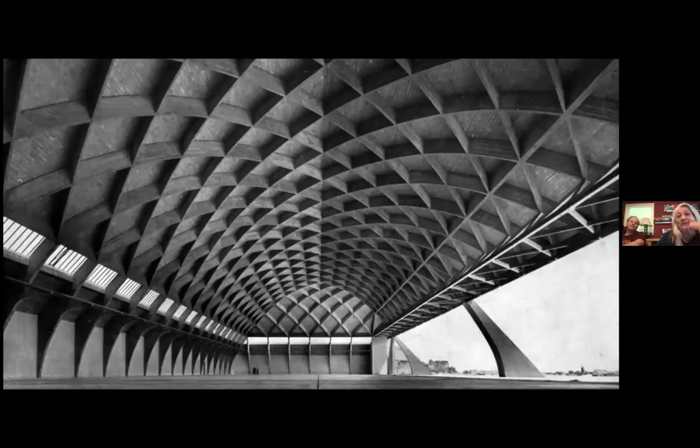The poetry is everywhere. I can see Rupali is smiling. This, as well as the one before this, these are both thin shell concrete, using minimum material for maximum span. So the ratio between the amount of material and the thickness of it and the span of it is stretched to its extent.